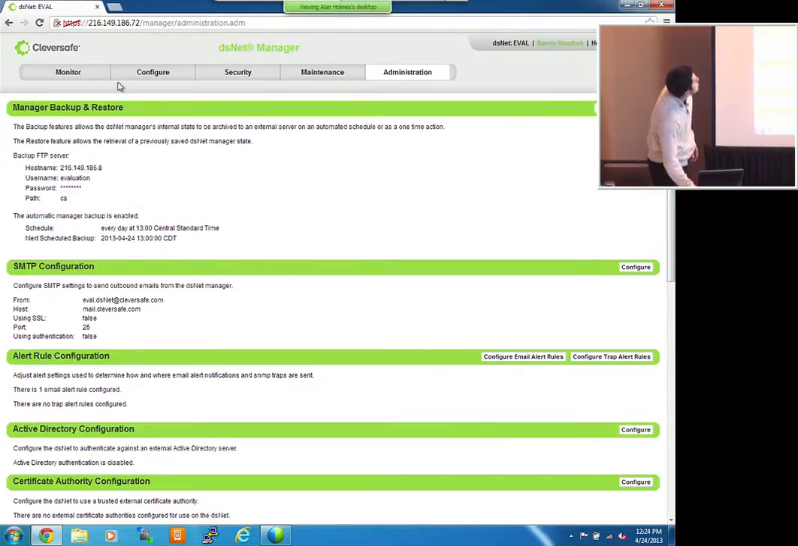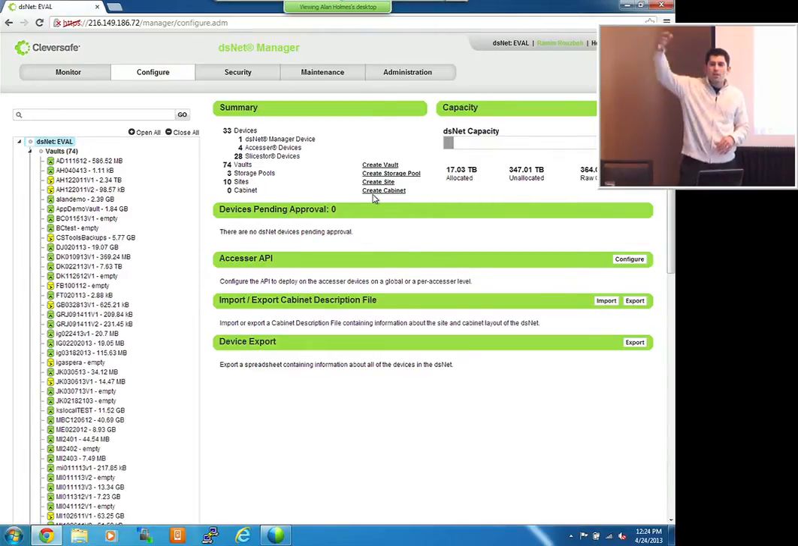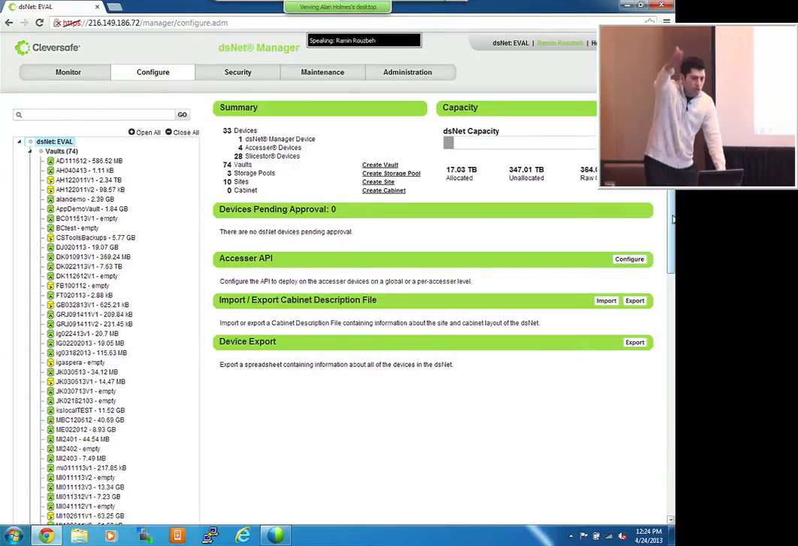Now, I'm going to show you how easy it is for an operator to create a vault. Basically, I click Configure, and then next I'm presented with a bunch of options under Summary: create vaults, create storage pools, create sites, or create cabinets. The cabinet gives me a logical view of the components in my cabinet, as well as other components inside that cabinet, if I'm interested. I can create such a thing, and the Manager UI will present that information to anyone who wants to monitor it. Therefore, it has the capability of monitoring your other components in your network.